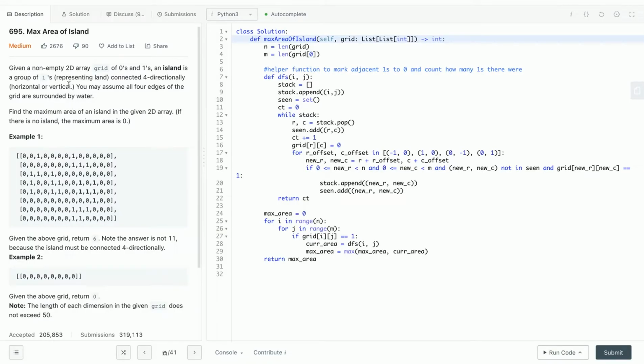Okay, so given a non-empty 2D array grid of zeros and ones, an island is a group of ones representing land connected four-directionally, horizontally or vertically. You may assume all four edges of the grid are surrounded by water. Find the maximum area of an island in the 2D array. If there's no island, the maximum area is 0.